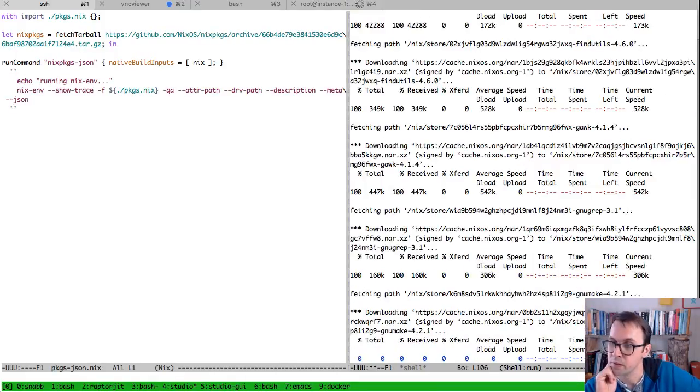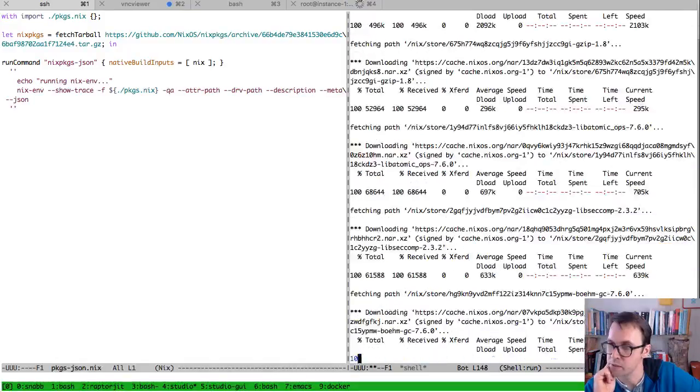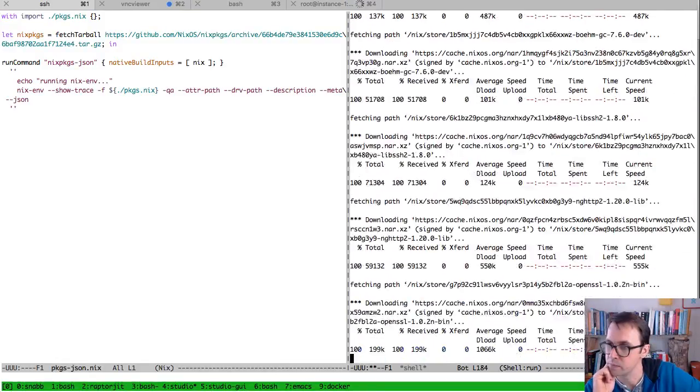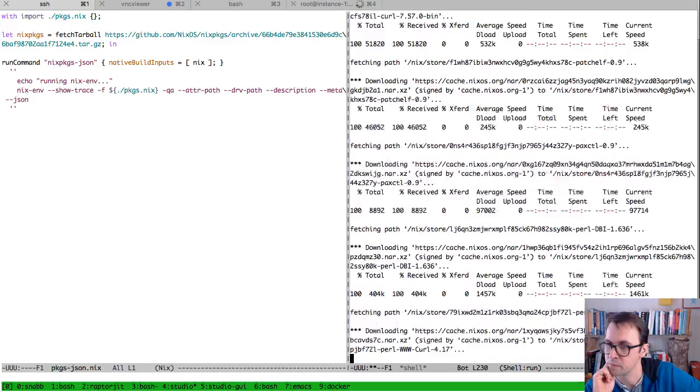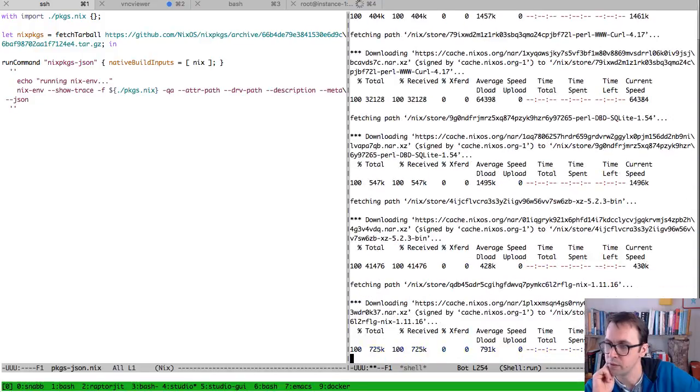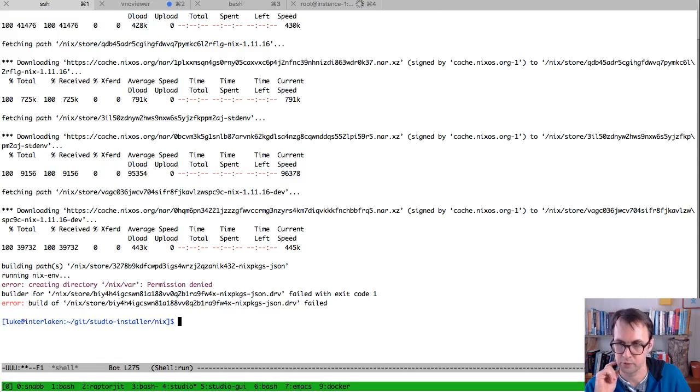Cool. So what's happening now? It should be downloading everything that it needs. We just look at this output a bit. Failed. Creating directory var nix, permission denied. So we're trying to run a kind of recursive nix inside a build sandbox, and I don't know if you're allowed to do that.